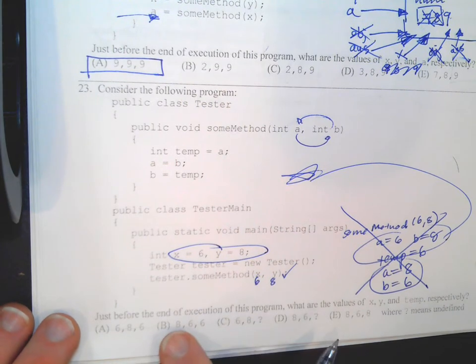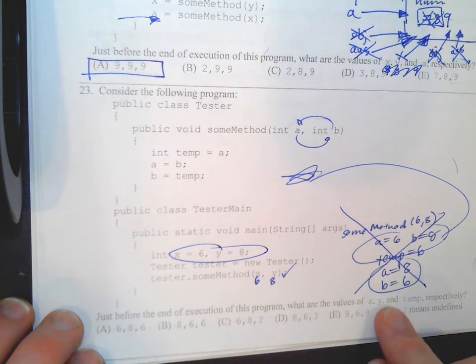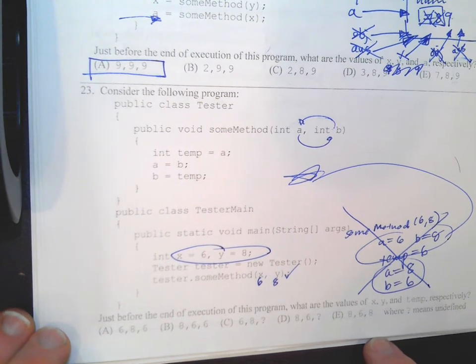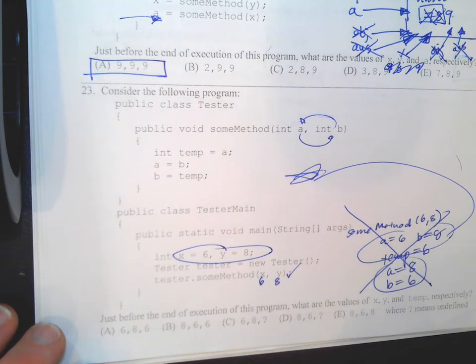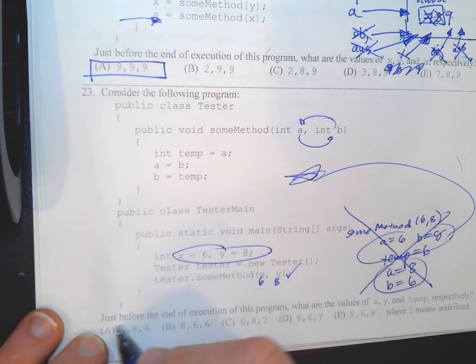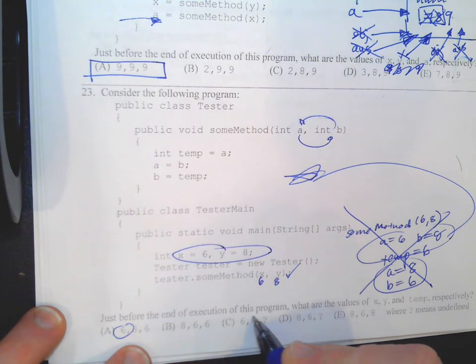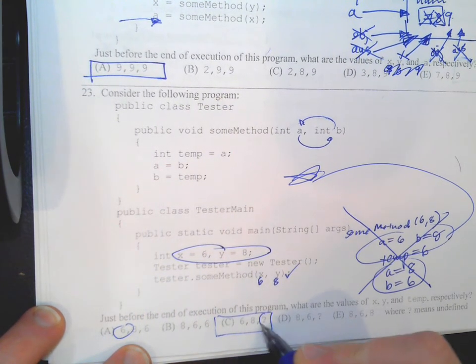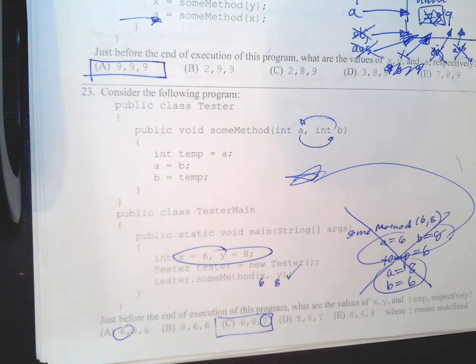Just before the end of execution of this program, what are the values of X, Y, and temp, respectively? I'm going to say 6, 8, and we don't know. 6, 8, and we don't know. We've lost temp. Temp's gone.